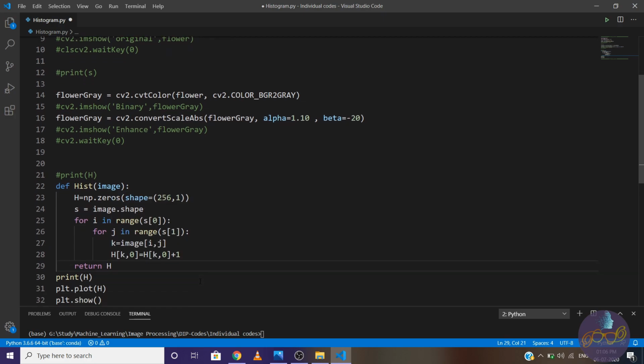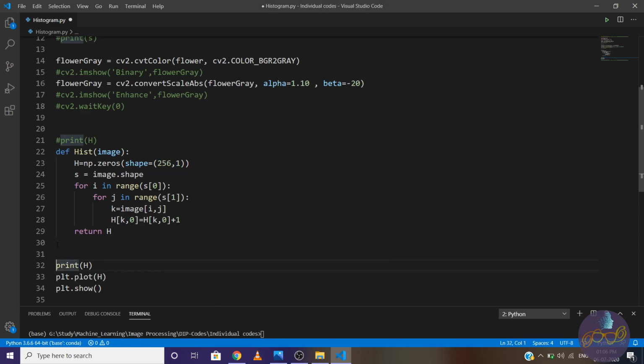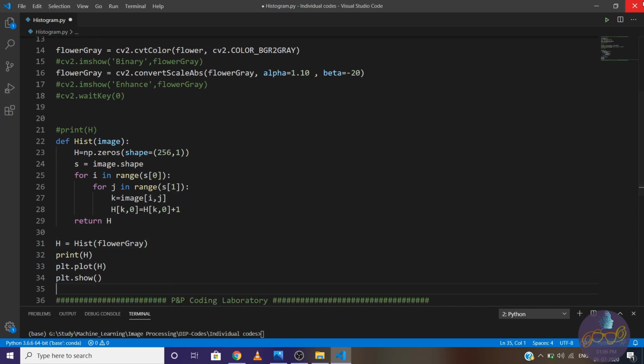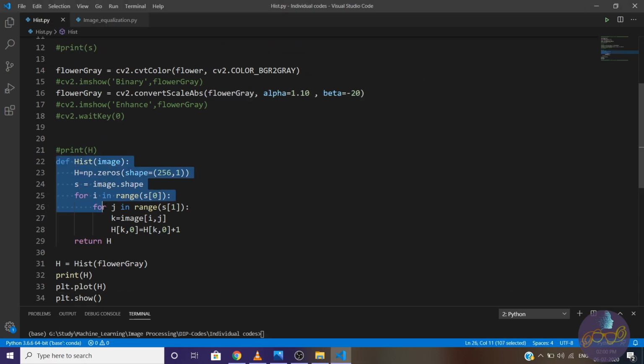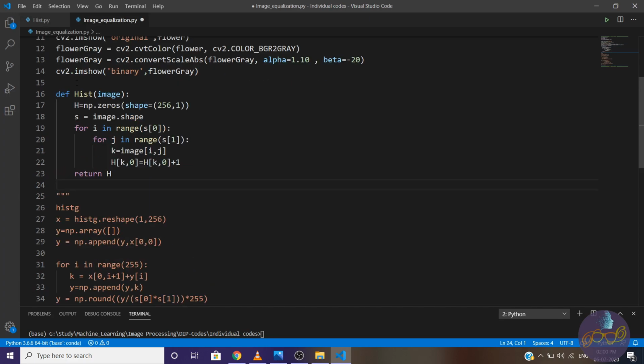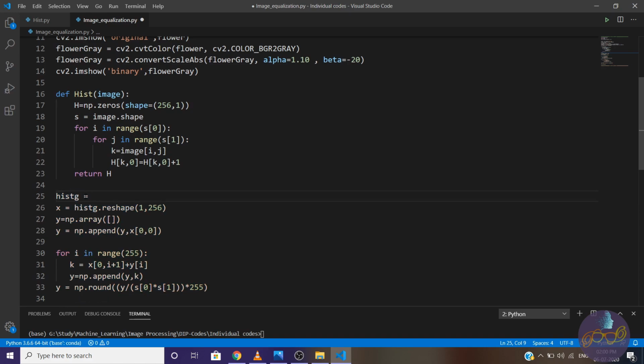Let's first test it before using it. I'm writing h equal to hist of flower gray. Basically I'm calling the function, and simply run the code. You can see here it ran smoothly. Now copy the function part and paste it in our equalization code right here. First let me uncomment the main code part and call the function here. So say hist and the image name, which here is flower gray.